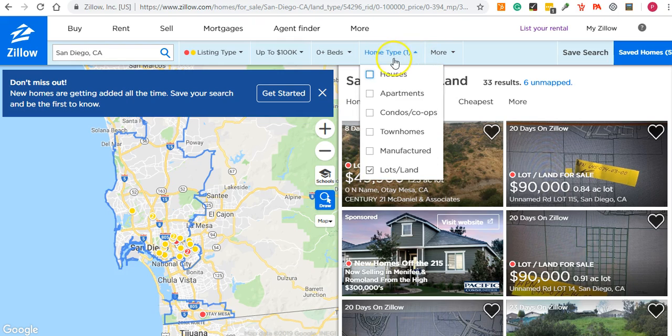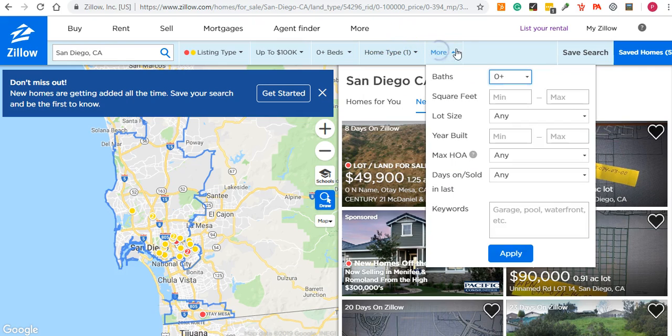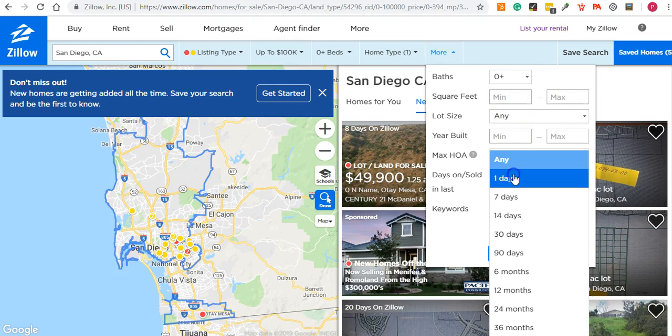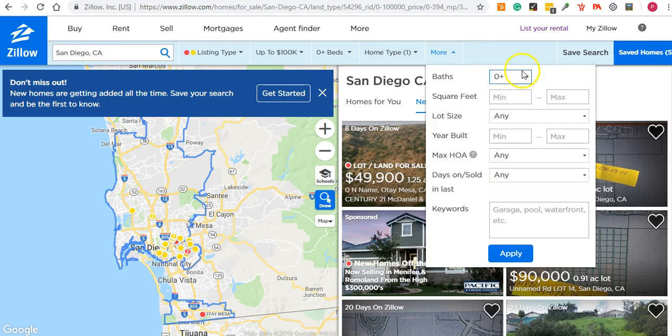Next one over is home type. You want to make sure that you click off all of these, especially houses. All of these need to be clicked off except for lots and land. Make sure that is the only one clicked, or else it's just going to make things confusing. Houses are going to skew everything up here. You can also filter for other things like square footage and days on market. I prefer to keep everything 0 here.